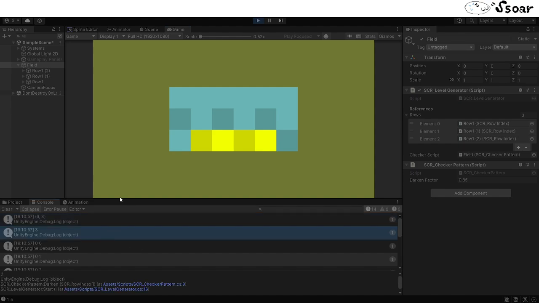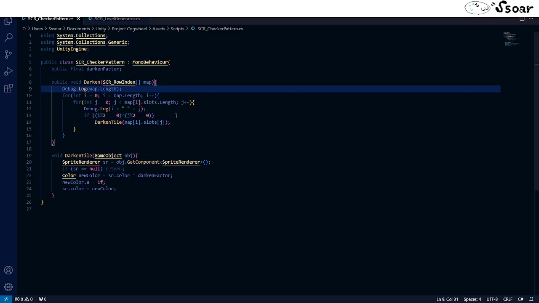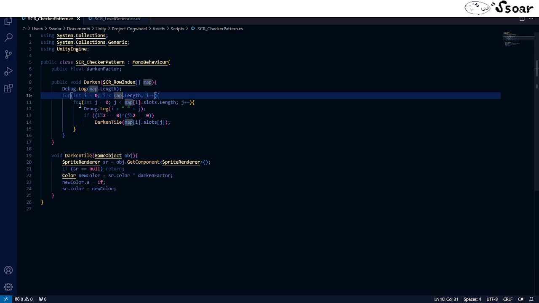Three, right? So length is 3. So it should be doing 0, 1, and 2, but for some reason it's not going into the 2. So the only reason that it will not go into the 2 is that when it begins the 2, map I point slots point length is already, or rather a j being 0 is already bigger or equal to map I point slots point length.